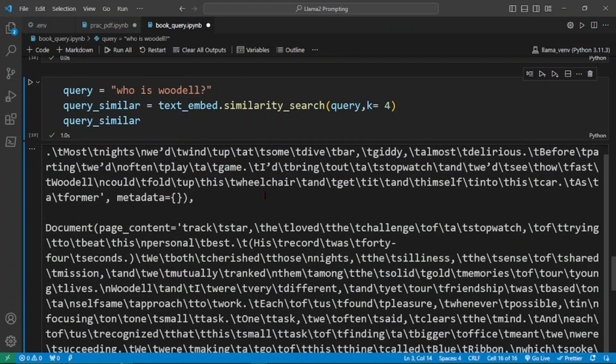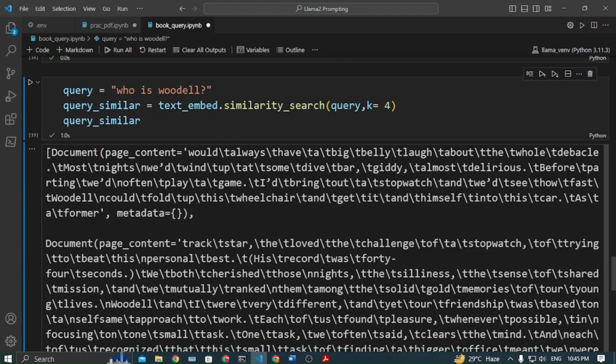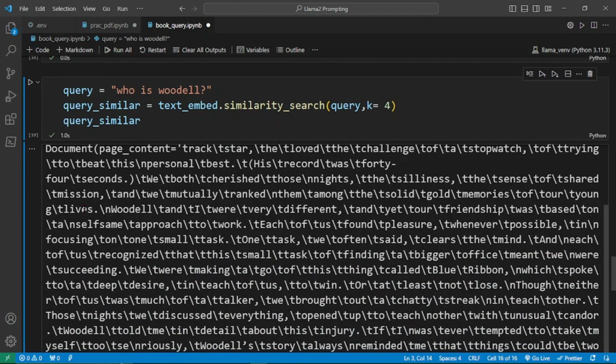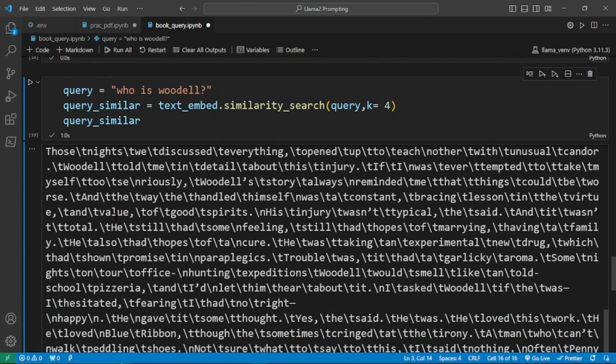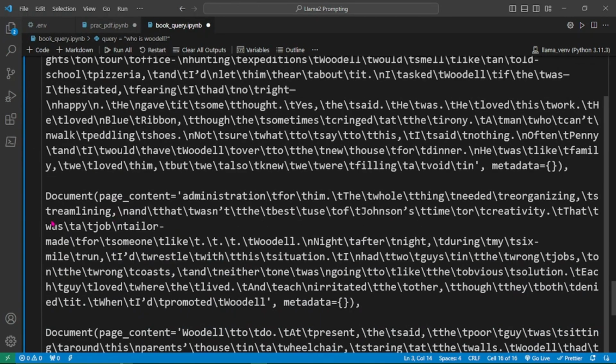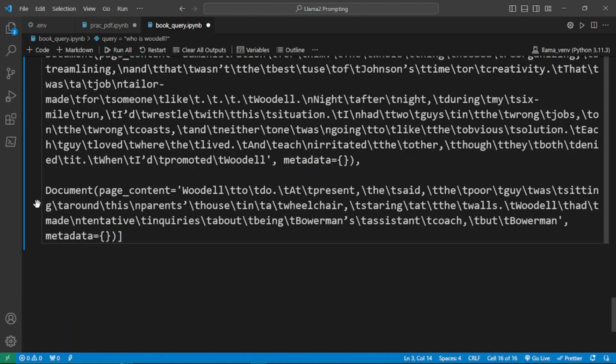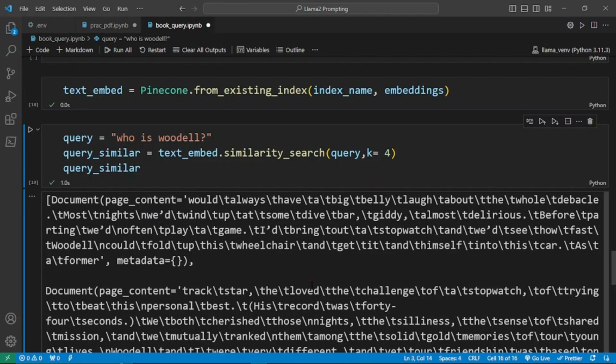Okay, here you can see we have got 4 document pages. Here is the first one, and then the second page document, and here you can see the third page, and this is the 4th page. So we have asked for 4 text chunks that are closely related to the query embeddings. That's why we have got these sorts of answers.